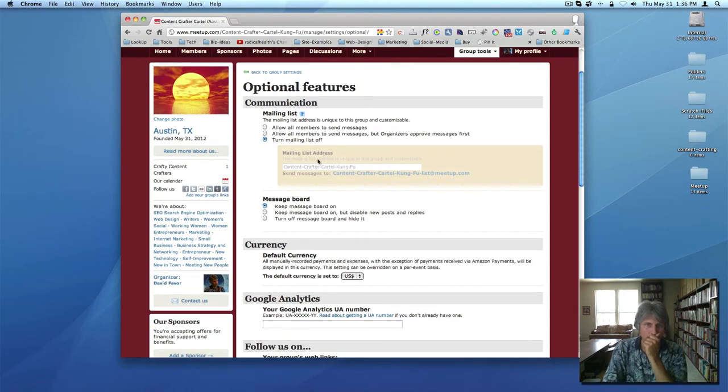All right. We're going to turn the mailing list on. It says allow all members to send email messages, but organizers must approve the message first. Because people will tend to email stuff, and some of it is useful to the group. Most of it I'll reject, but occasionally there'll be something useful for the group.